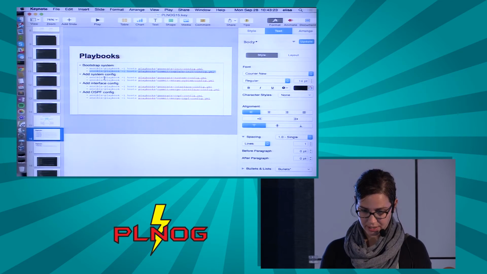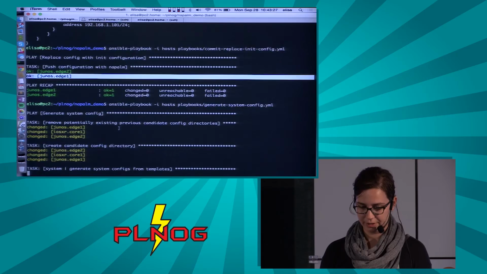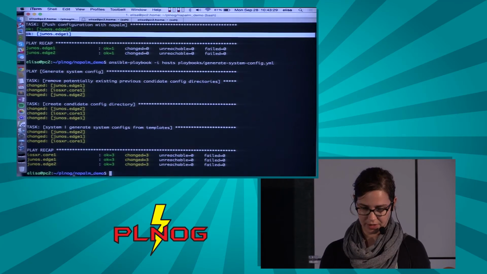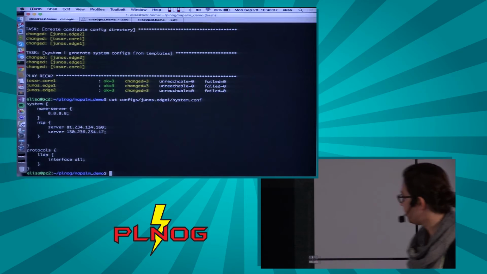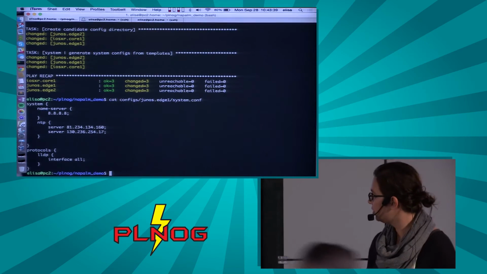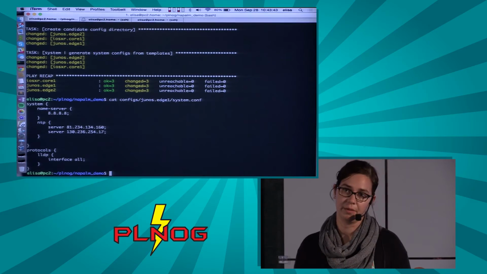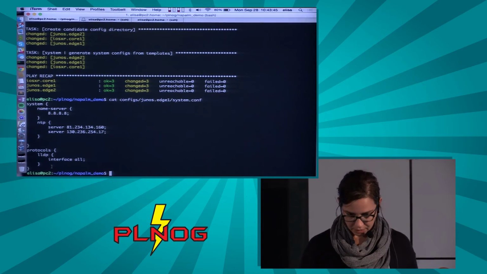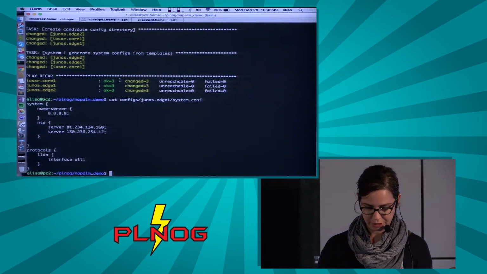Now, let's add some NTP and DNS servers just to have something going on. So I run the command to generate the configuration, and then if we look at the config, it spit out a little bit of system config. This is what I would want to have on my Juniper: put on a name server, put on an NTP server, enable LLDP.